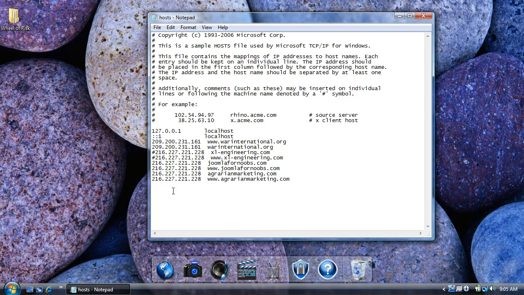Also, let's say this agreeingmarketing.com website, which I have on a particular server and which has another version on the World Wide Web. If I want to see the World Wide Web version, I click my cursor in there and put a pound sign, and that negates that line. So it's a very easy way to work on your websites, and I think it's very valuable as a web developer, especially when you're building new versions of websites and the old ones are online.